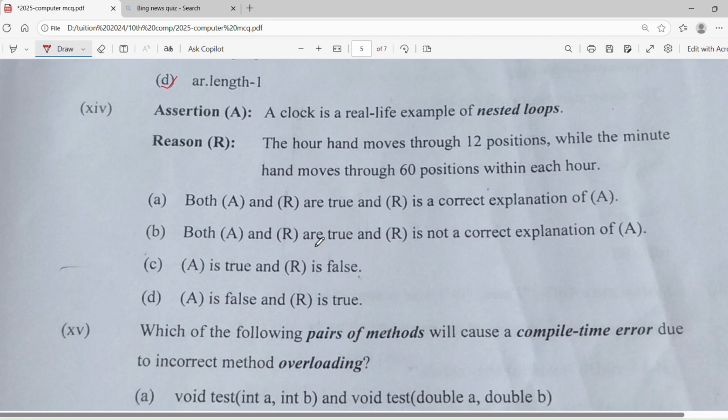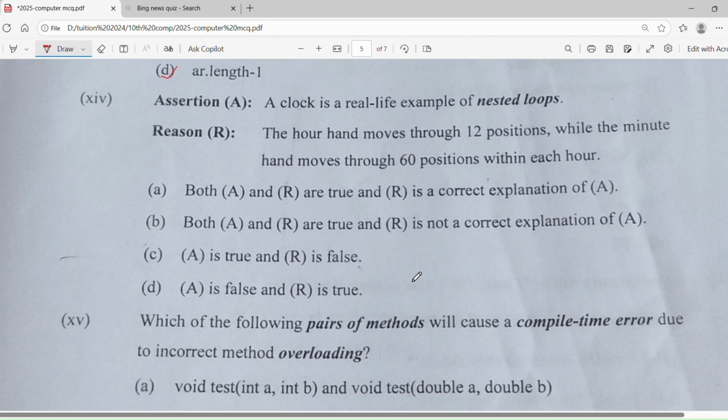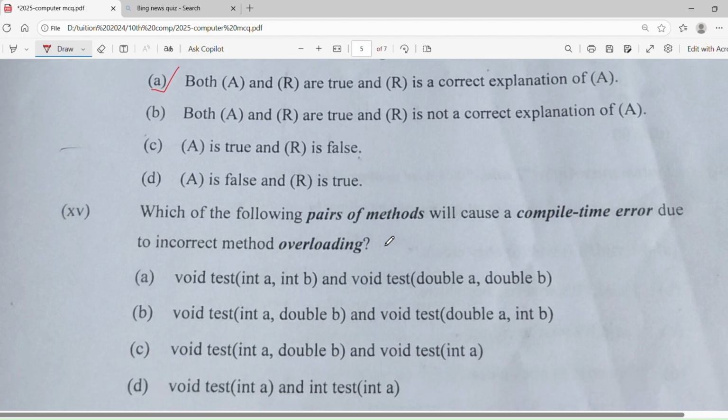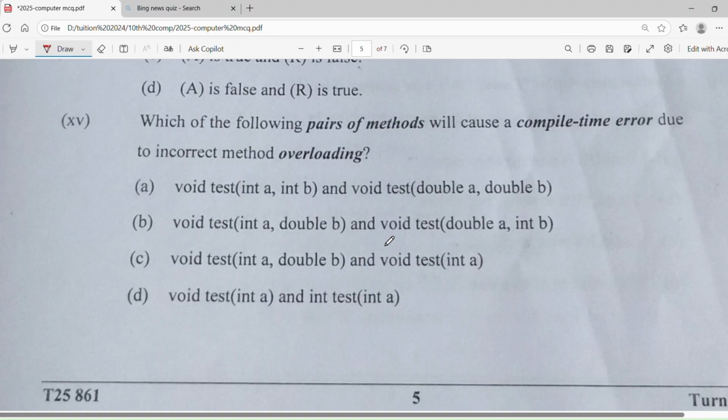Now question number 14. Assertion A. A clock is a real-life example of nested loops. True, the movement of the minute hand, 60 steps per hour, and the hour hand, 12 steps per cycle, represents a nested structure, similar to how loops work in programming. Reason R. The hour hand moves through 12 positions, while the minute hand moves through 60 positions within each hour. True, this correctly describes how a clock functions, supporting the assertion. Correct answer. A. Both A and R are true, and R is a correct explanation of A.